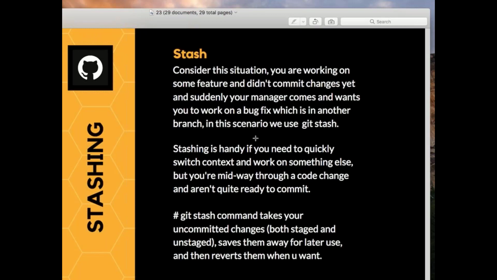You see, it says the same thing. Stashing is handy if you need to quickly switch the context and work on something else, right? But you are midway through a code and you're not quite ready to do a commit yet, right?